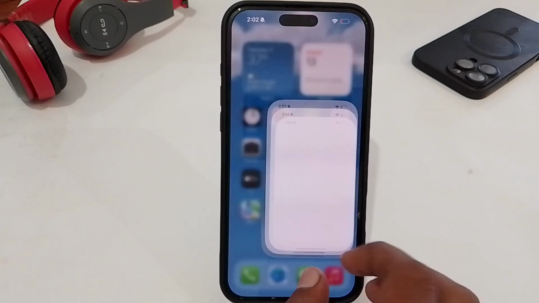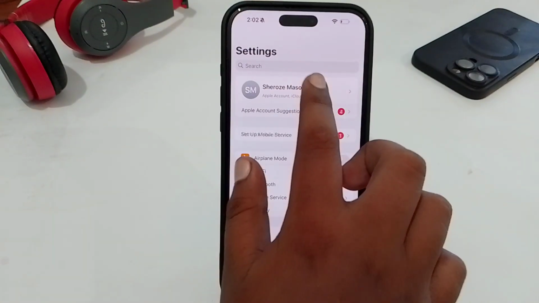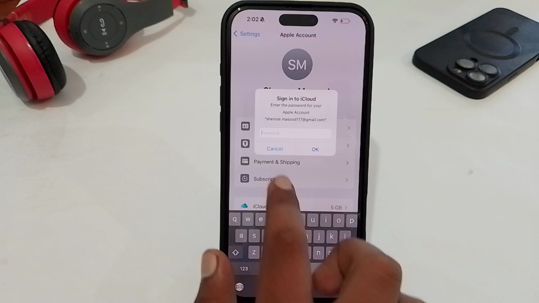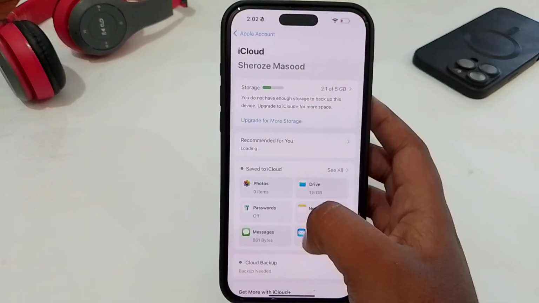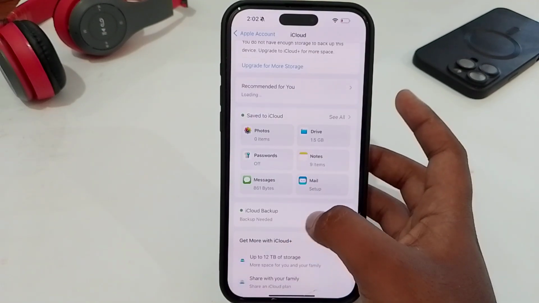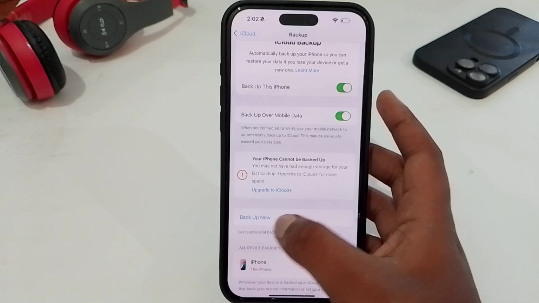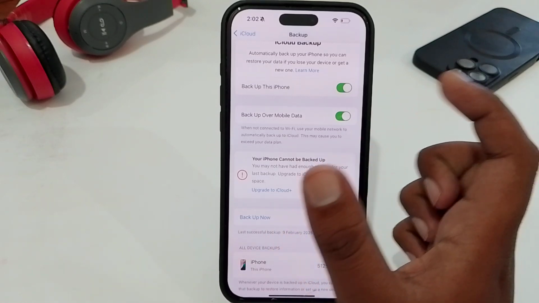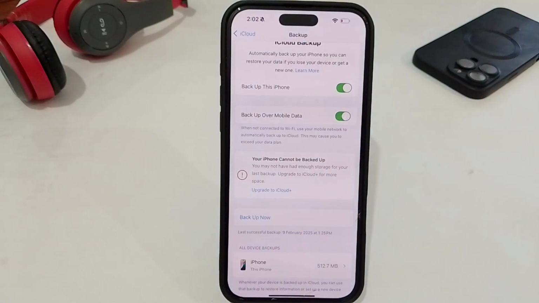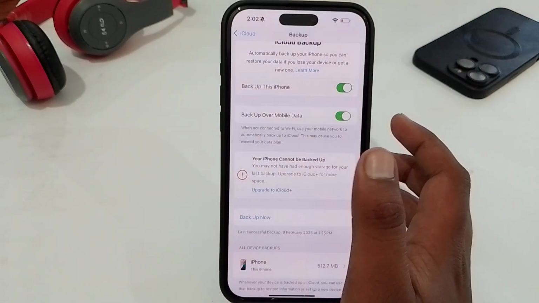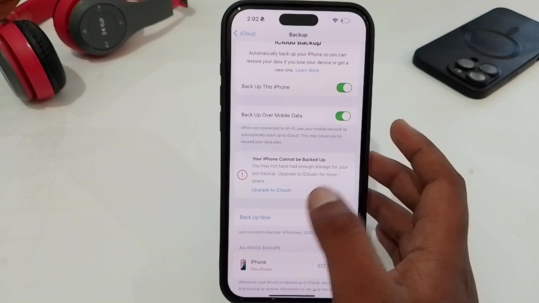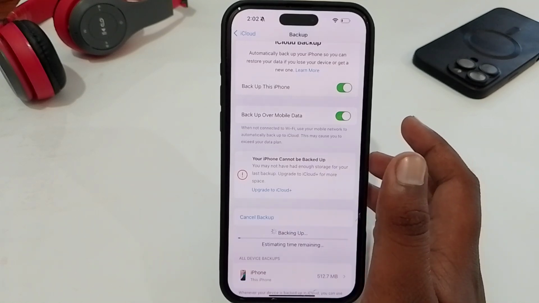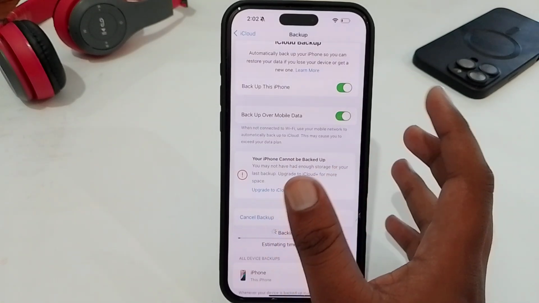For this you just have to follow some methods. First you have to open your phone settings and then open your Apple account, then iCloud. In iCloud, just scroll down and here's the iCloud backup. Here you just have to tap on backup now, because after doing this your data will not be lost, or if you buy another iPhone it will help to recover your data. So just tap on backup now and it will back up all your data.